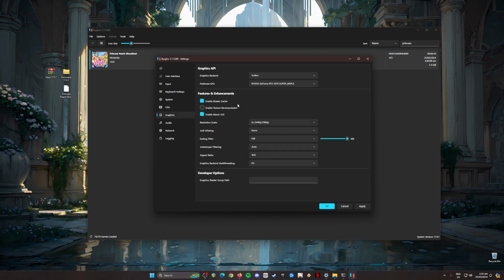Now go to graphics, the most important part of the settings. So the graphics backend should be on the Vulkan API. Your preferred GPU is the one that you have, a dedicated graphics card. Under features and enhancements, you should enable shader cache and enable macro HLE.